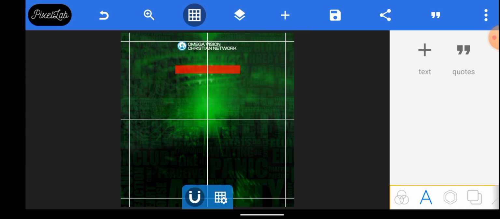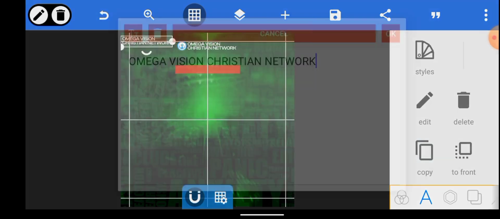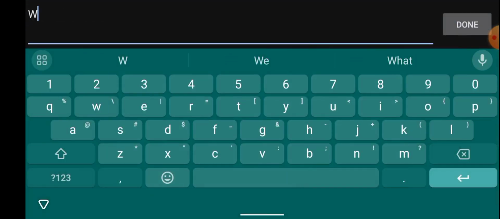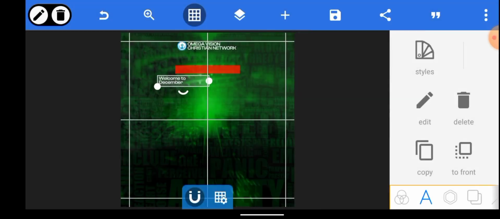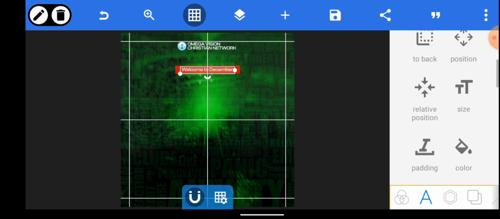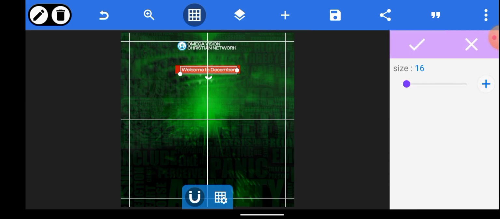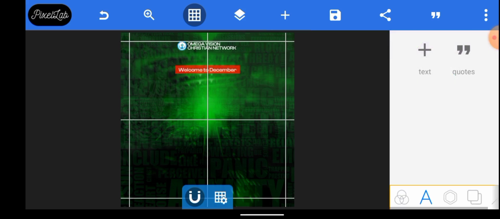Okay, you can maybe copy this. Sorry, you can copy this and just do what you want to do. Yeah, welcome to December. Okay, so you can now change the font width. Not really necessary though, or you can just increase the size. This is just fine. Let's work with 17. Let's see, centralize. Yeah, this is amazing.